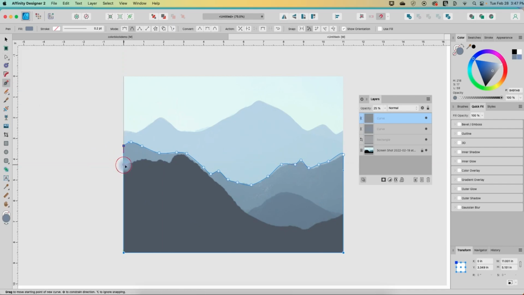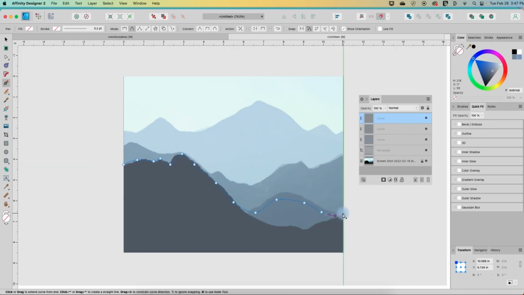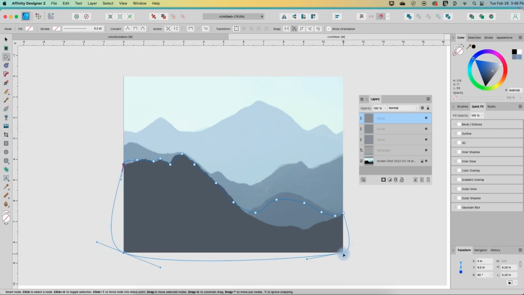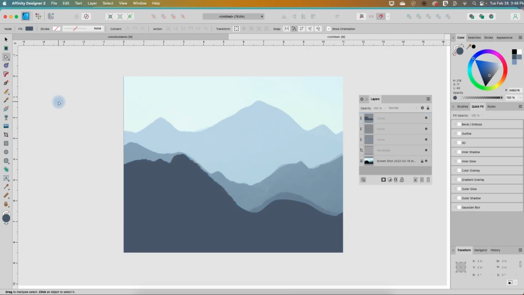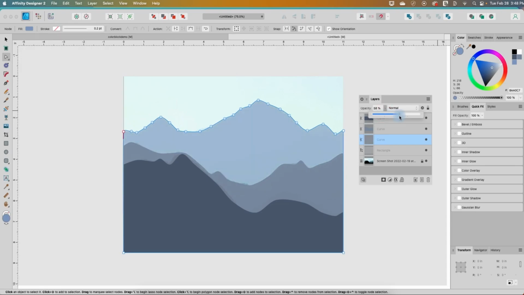So I will speed up the video just a little bit because I'm just going to do the same thing. Okay, and then we are going to put a darker color on that. And then let's just go to the node tool and let's just see what we've got. Let's take all of our opacities up a little more so we can kind of see what we've got and see if we want to make any tweaks.